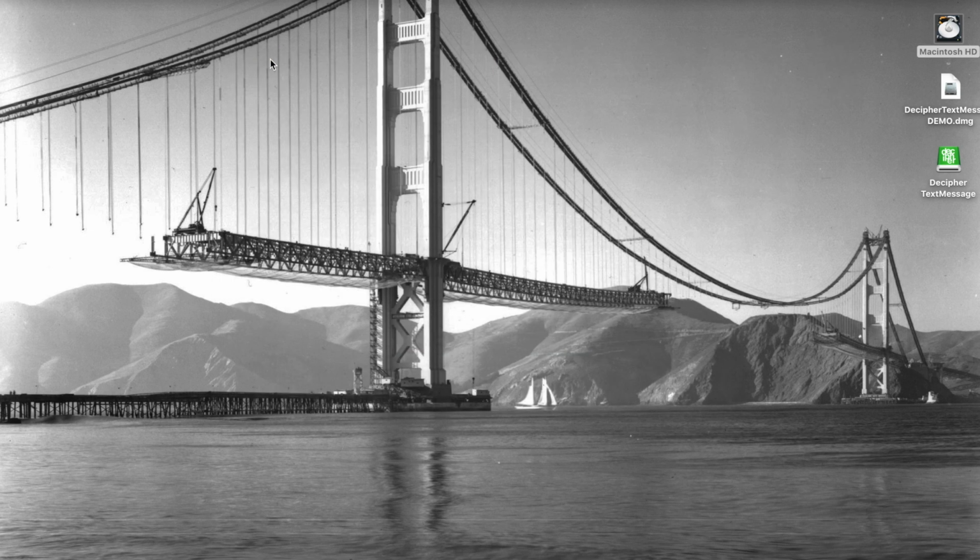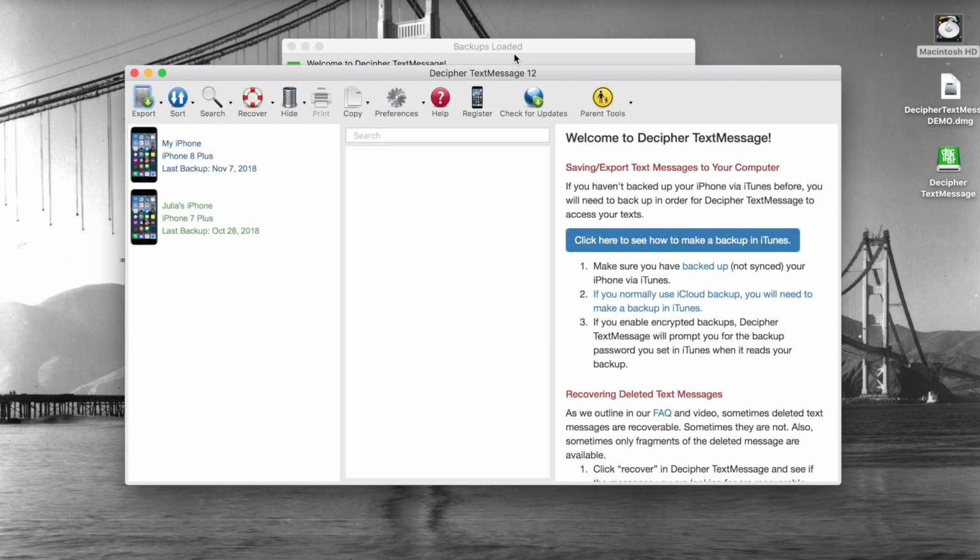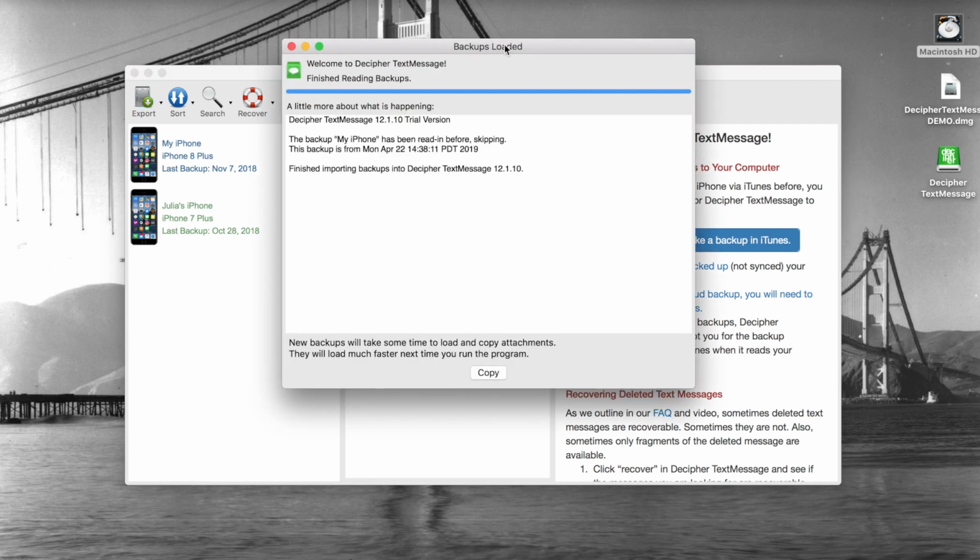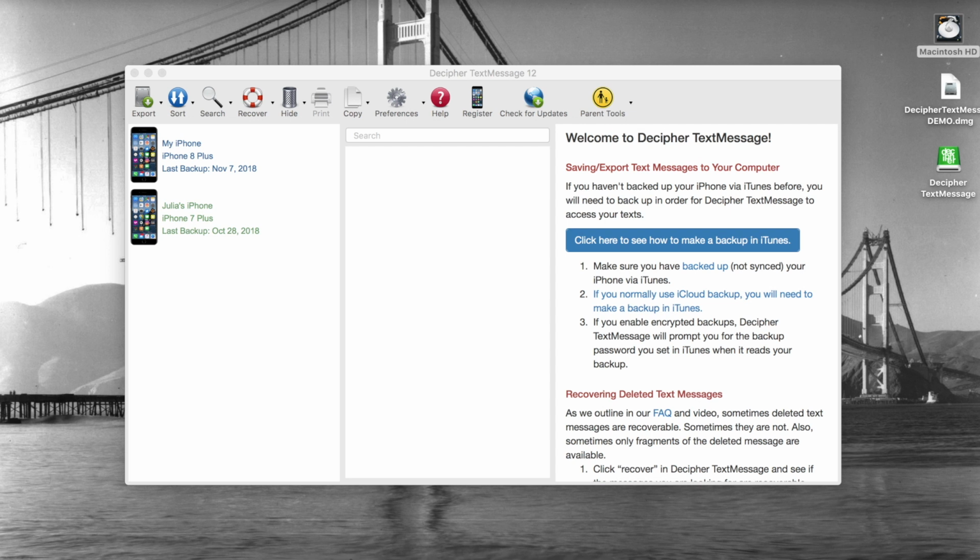Decipher Text Message. Now when the program first opens, you'll notice a little Backups Loaded window that appeared in the background. This window has useful information in it about each of the iTunes backups that are being read into the program, including things like where the backups are located on your specific computer, the version of iOS for a backup, and also whatever version of Decipher Text Message you happen to be running. We're going to get this out of the way, and here's the main program window.